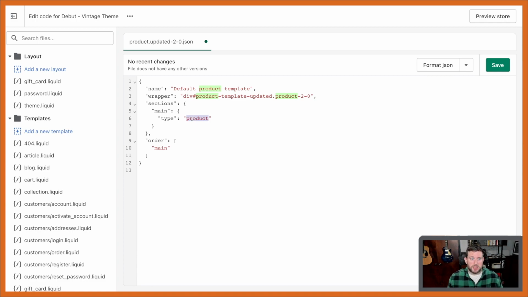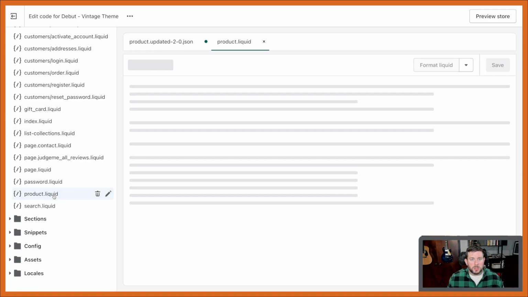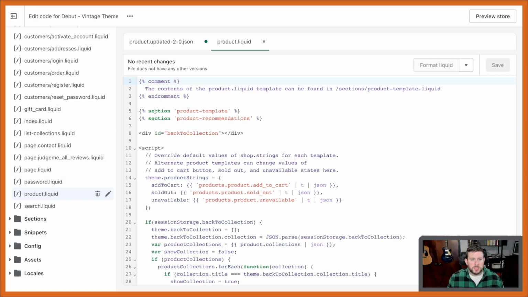So before, when we had the template architecture, we'd have to come in and actually add that section in specifically. But now what we do is just through these JSON templates. So if you scroll down here, the easiest way that I think to find this is if we open our old product.liquid file. You'll see here that it calls out product template and then product recommendations.